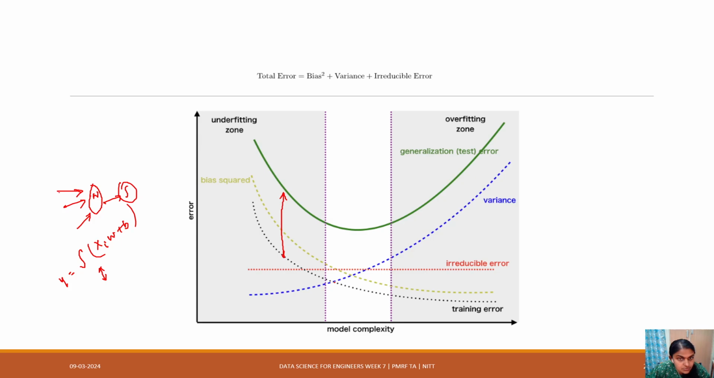Yes, so the total error in this graph is calculated as bias squared plus variance plus irreducible error.